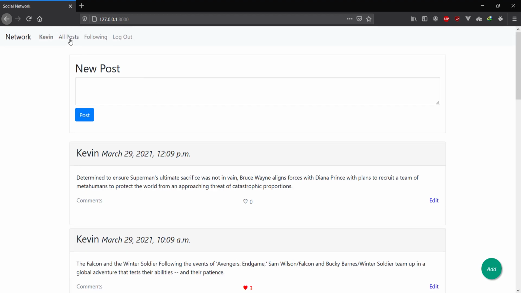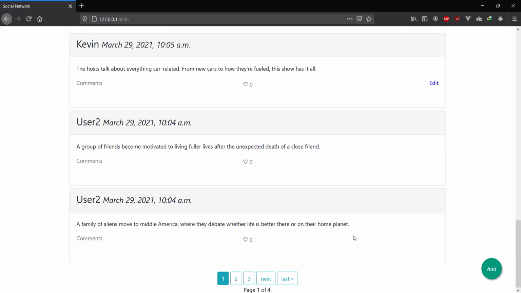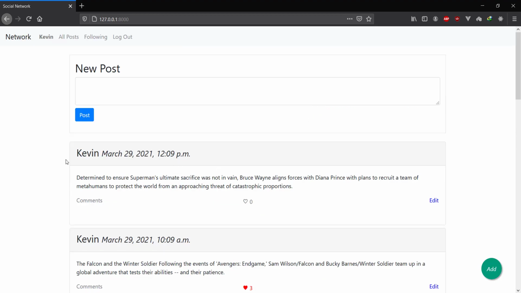On the all post page, we have the text field, a list of posts, the navigation bar, and the button. And on a post, we have the name of the poster, the time of posting, the contents, an option to comment, likes and the number of likes, and also an option to edit.